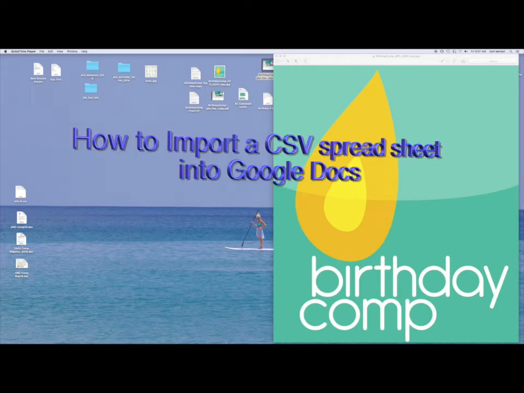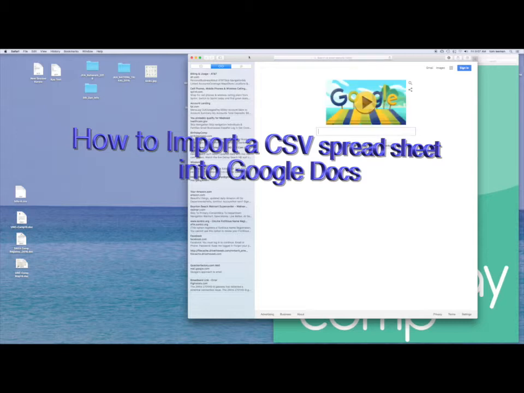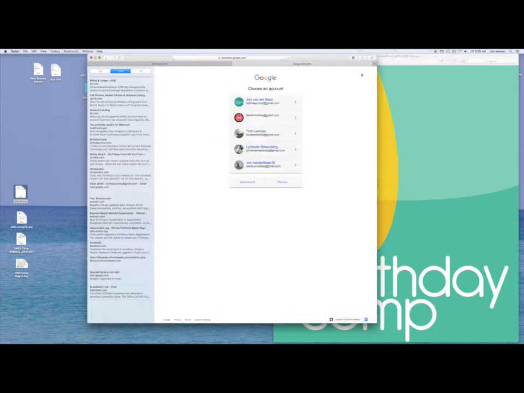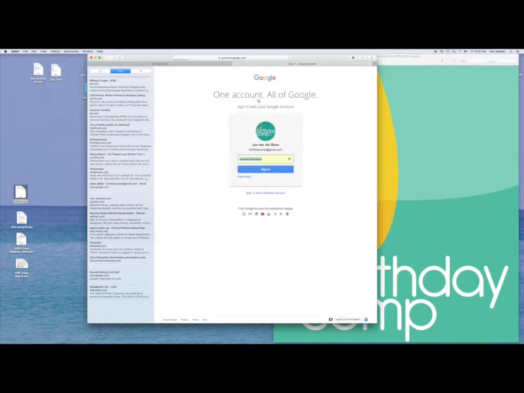First thing we're going to do is open up a browser. So I'm going to go ahead and open up Safari. We're going to go down, we're going to go to Google. We're going to open it up. We need to sign into our account. And I'm going to sign into my Birthday Comp account.